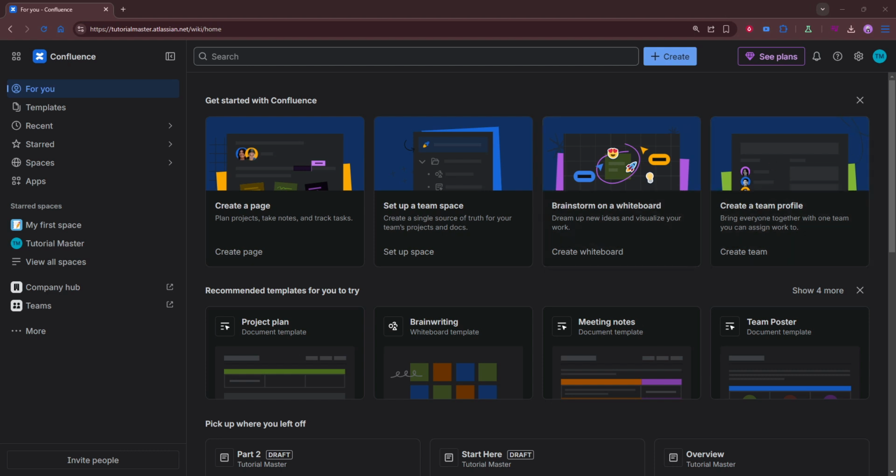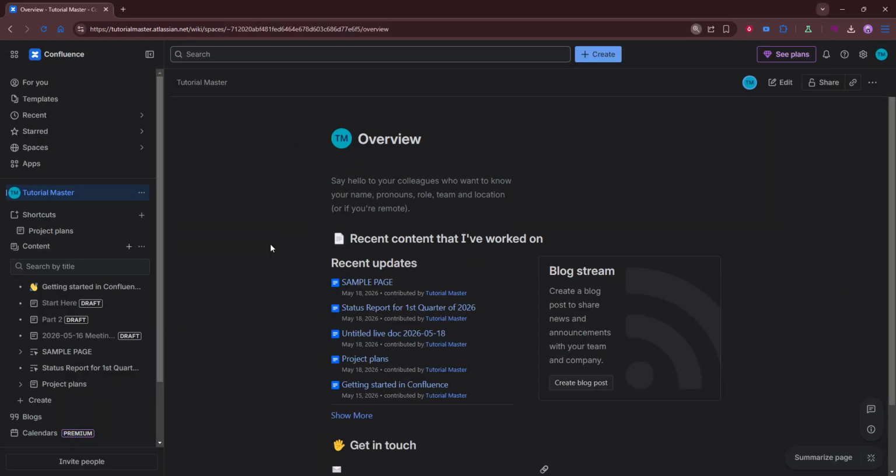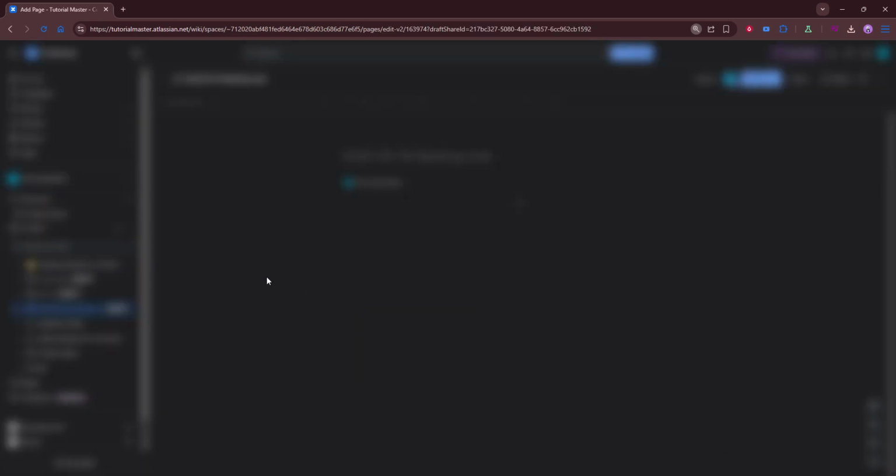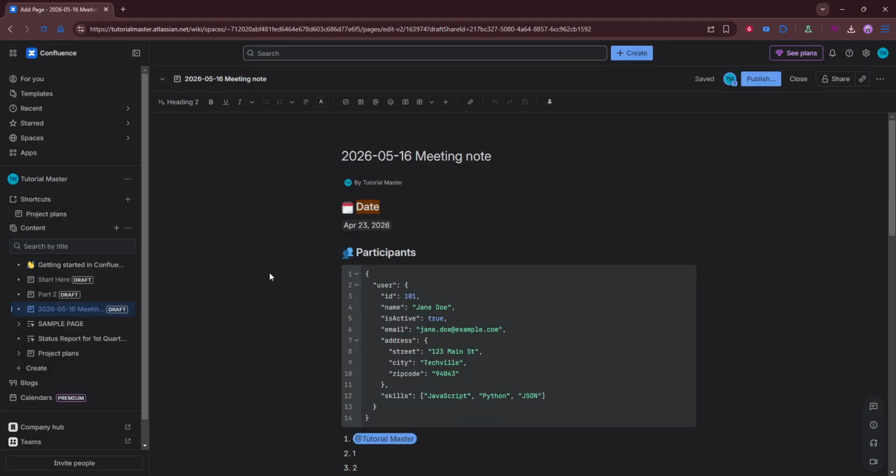Start by opening the Confluence page where you want the HTML to appear. Navigate to the page in your space as you normally would. If you're working from an existing page, that's perfect. If it's a new page, the same steps apply once you're in the editor. Make sure you have edit permissions for that page.